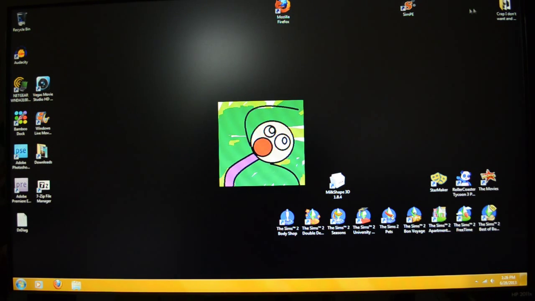Alright, here we are for our second part of the tutorial. I think I've got my camera squared up now, so you should be able to see the entire screen. Sorry about that. So we're going to open up SimPE.